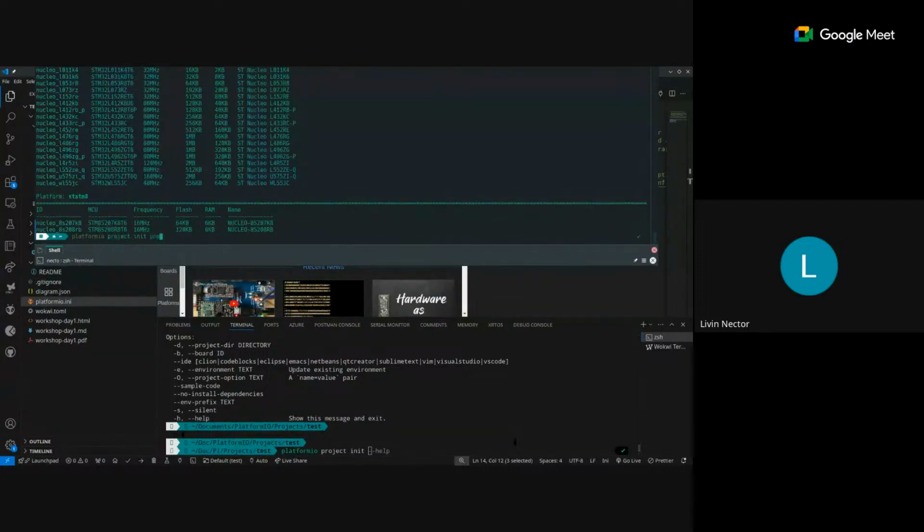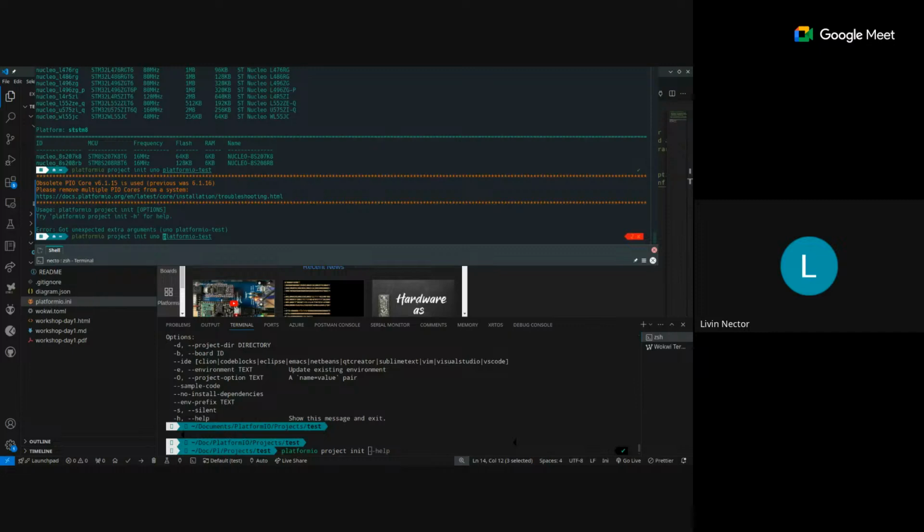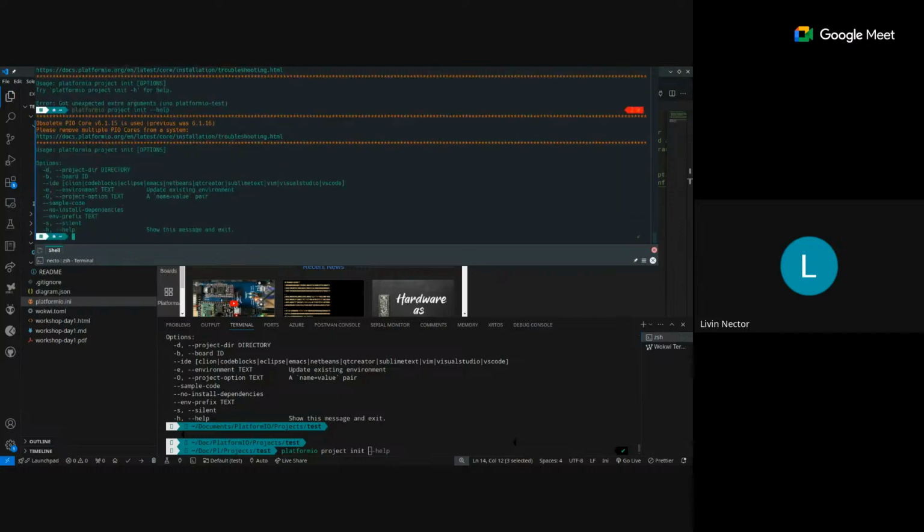The board is uno, and then the project directory. We have to use -b for board and -d for directory. So this is fine. And you have this IDE selection also. These are the different IDEs that PlatformIO can work with.